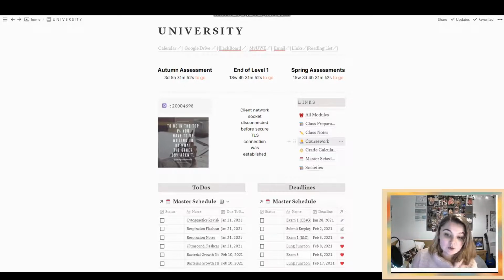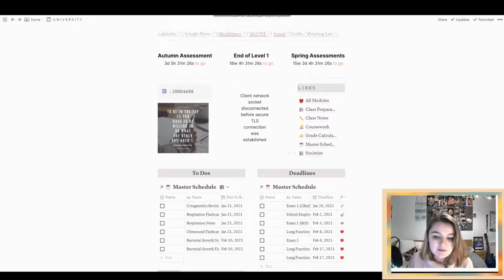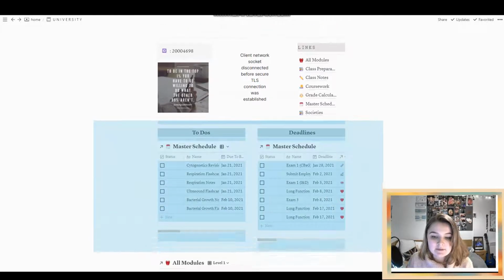I have coursework, a grade calculator courtesy of Janice Studies, and then a master schedule, again courtesy of Janice Studies, but I've also altered this to make it more suited for me, but the template itself comes from Janice Studies, so make sure you head over to her and get this template. And then I have a list of societies, which I'm also not going to go into today because it is literally just a list, so it's kind of boring, there's no hyperlinks or anything, so it's a bit irrelevant.